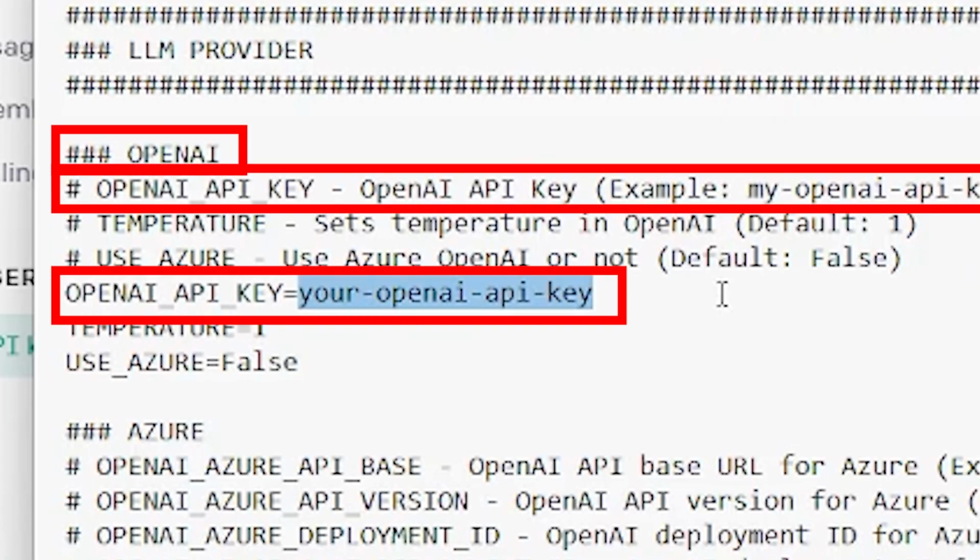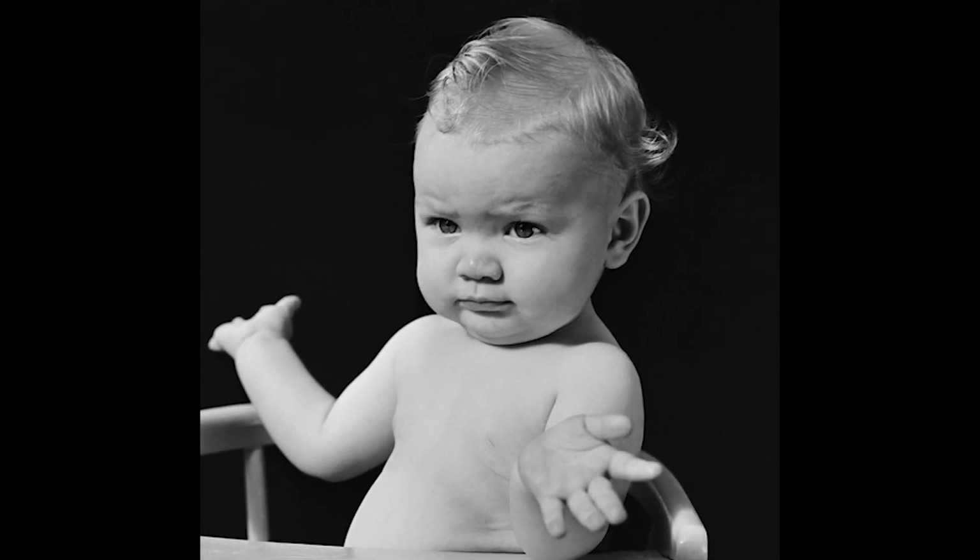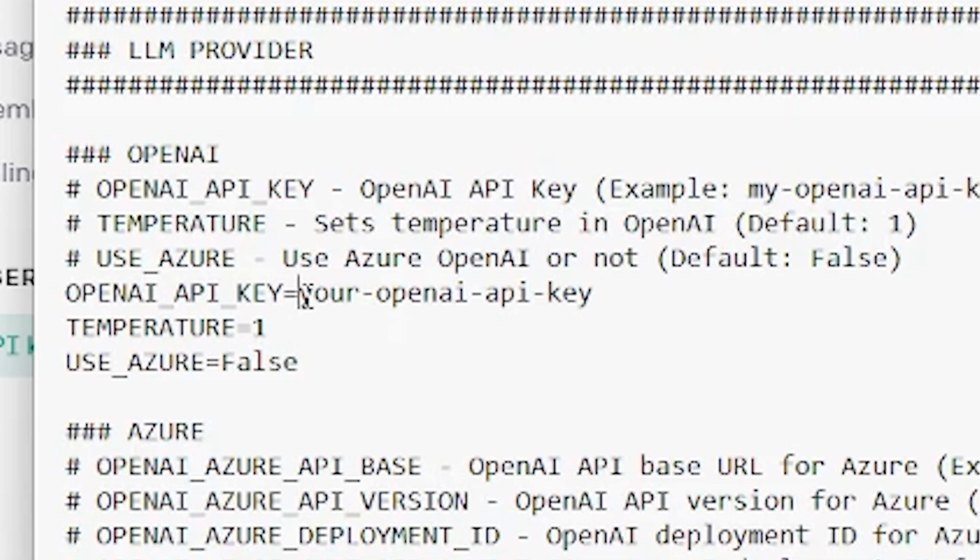However, you will see that they have written OpenAI API key all over the place. So, where should I paste it? Well, it's easy. Just keep in mind, any statement that starts with the hash symbol is a comment and the computer does not read that.